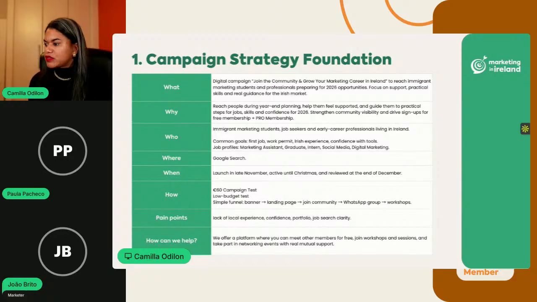How can we help? We offer a platform where members can meet other members for free, join workshops and sessions, and take part in networking events and real mutual support. So for the exercise, I think this is enough. We could do one campaign specific to pro members, to attract more pro members. But this one is just a general campaign, like an institutional campaign. Fine. So then we have the why, what, who, where, when, how, pain points, and how can we help.